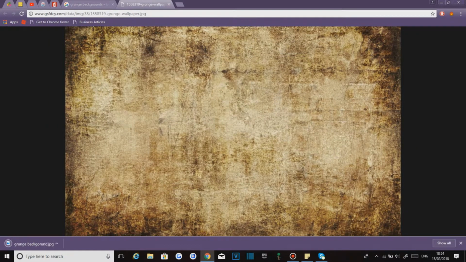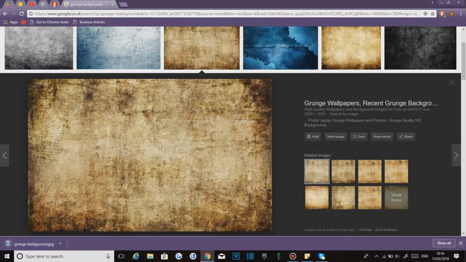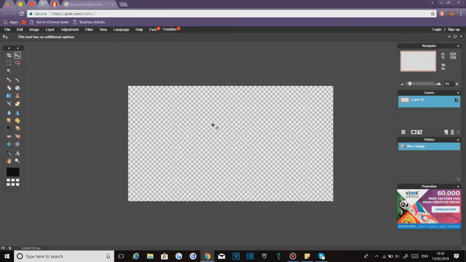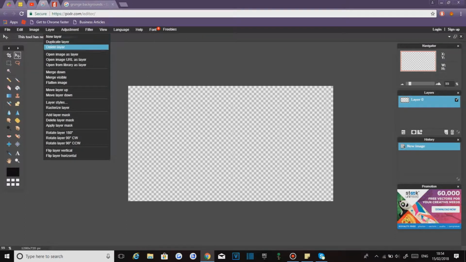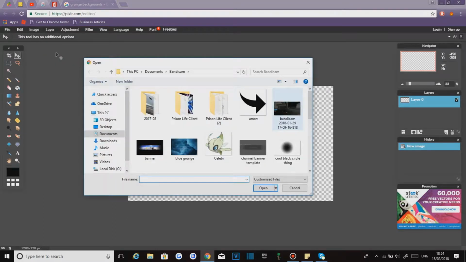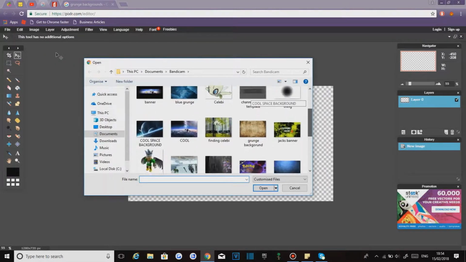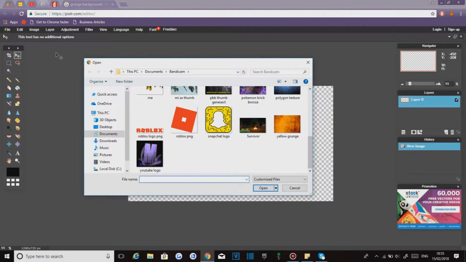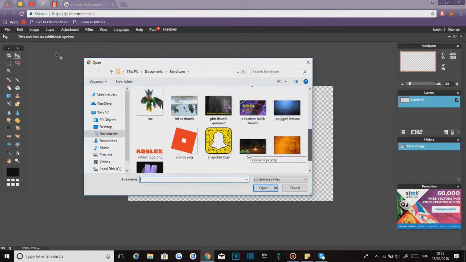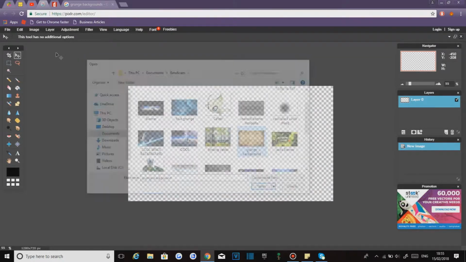Once you save that, you can go back to Pixlr, and then file. Okay, so you're going to click on layer, open image as layer, and click down to where you've saved it. So there's mine.